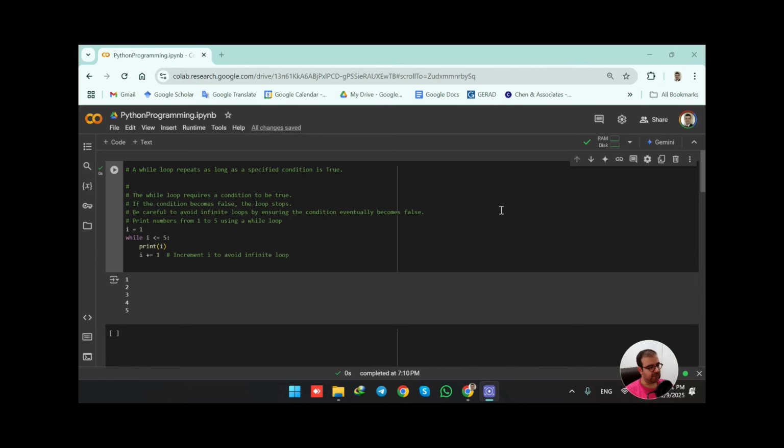Hello everyone, welcome back. In this video, we're going to talk about while loops in Python. So a while loop repeats as long as a specific condition is true. So the while loop requires a condition to be true, and if the condition becomes false, the loop stops. So we need to be careful to avoid infinite loops by ensuring the condition eventually becomes false, okay?